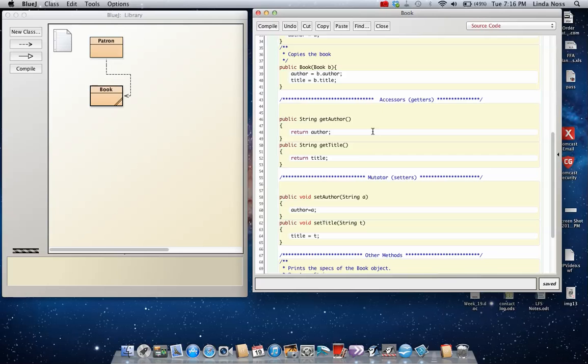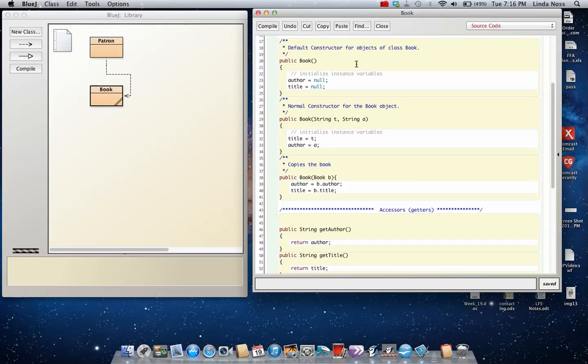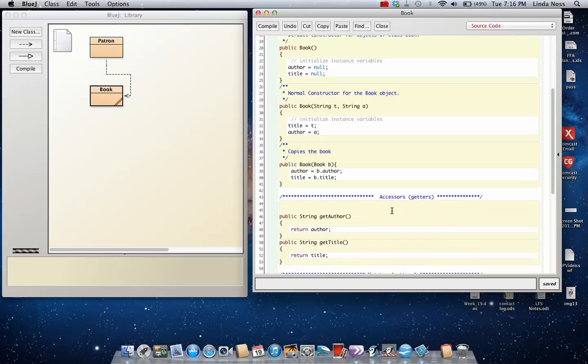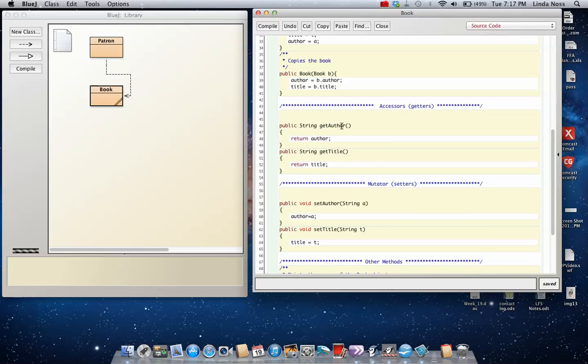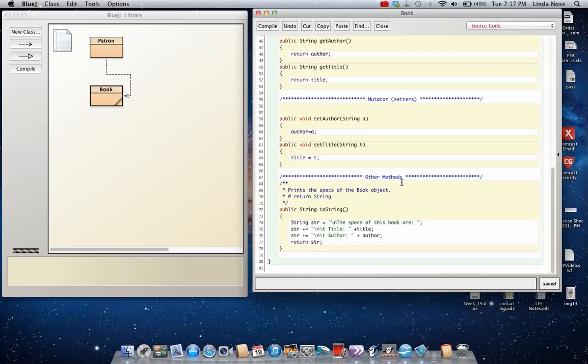Then on down here we had our accessors, and we had two instance variables, author and title. So for each one of those we have what's called a getter, so get author, get title, and then we have mutators, which allow us to set the title and set the author. And then at the very end we have a little toString method that prints out all the pieces of the book.